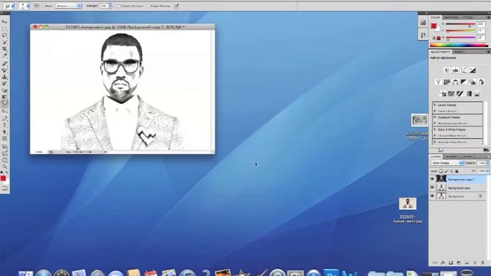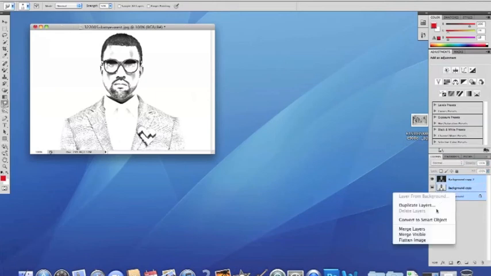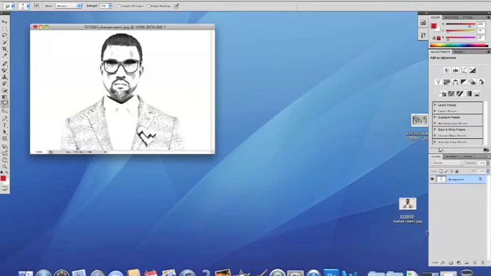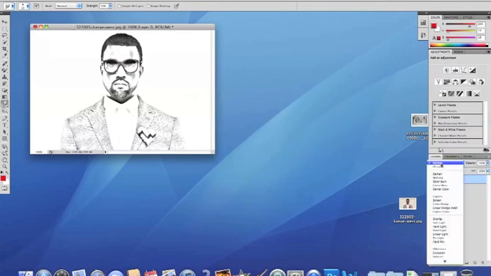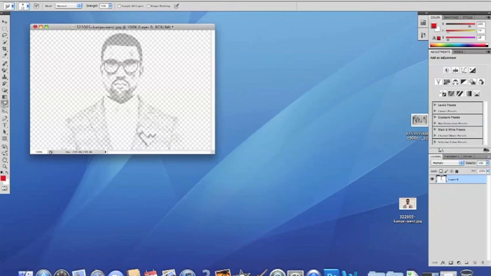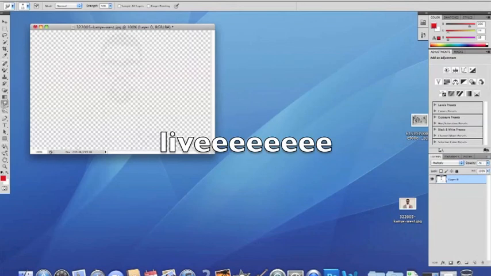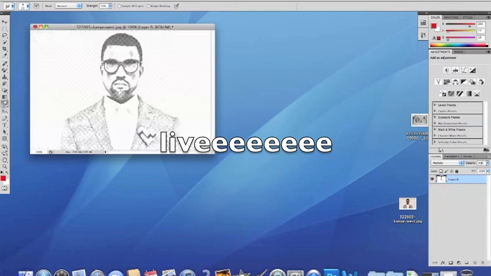After you do that, you want to merge all these, merge visible, and then you want to change the blend mode. I have to unlock it first because I didn't do that at the beginning. Change the blend mode to multiply, and you can adjust the layer opacity to like 50, maybe a little higher than that. Let's go 80. That's how you make it look like it was drawn.